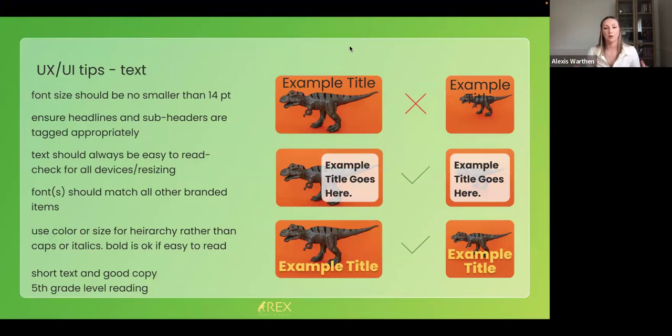If you're working with a demographic that maybe doesn't always have the best eyesight for whatever reason, I would make that larger, 16-point font at least. Ensure headlines and subheaders are tagged appropriately. This is also an SEO tip. I don't want to get into the weeds of that. We also do SEO, but basically there should be one title, and then make sure that all of your headers, your subheading titles, are in order.